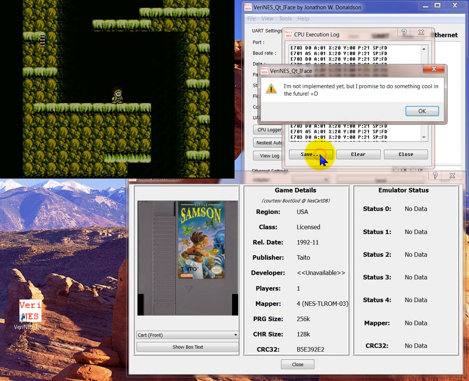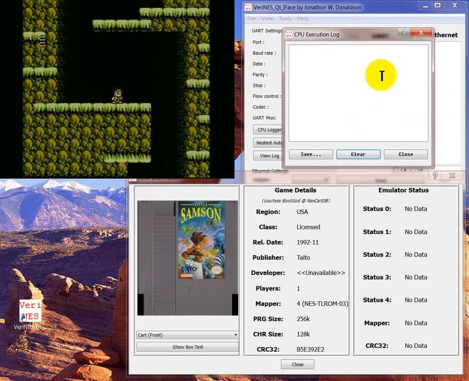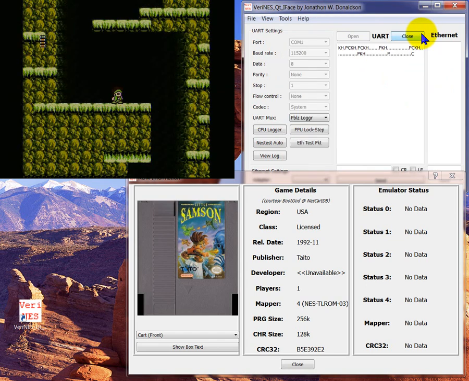And you can't save it right now. I just put that message in there as a placeholder. If you clear it, it does actually clear it, and it does actually free the memory in that emulator.